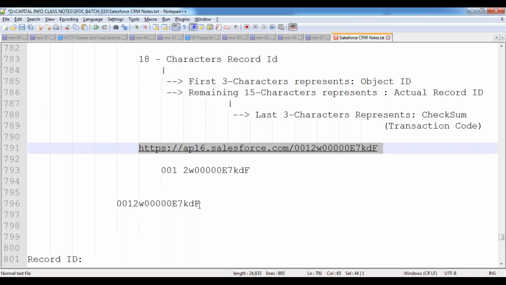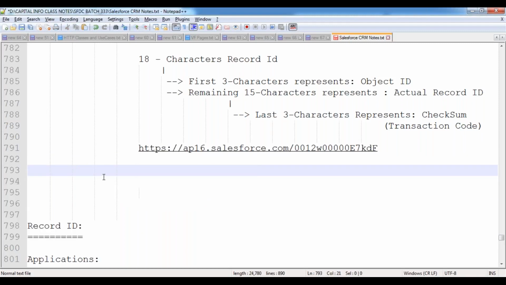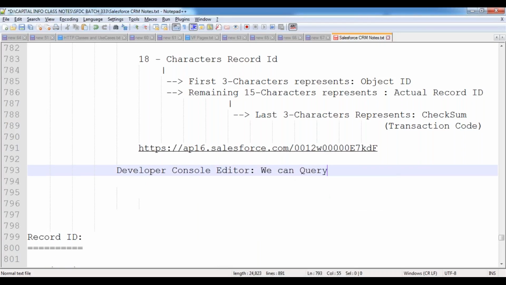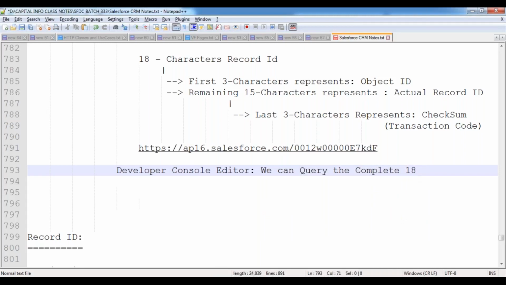Now in this case, we can raise a question: sir, what is the guarantee that Salesforce is generating an 18 characters ID for this record? How do we know the record ID over here? I want the complete 18 characters ID. How can you see it? In order to see the complete 18 characters ID, we can use the developer console. By using this developer console editor, we can query the complete 18 characters ID of the record.